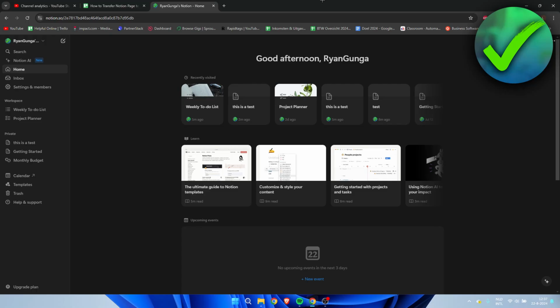How to transfer Notion page to another account? Well, that's what I'm going to show you guys in this super quick and easy tutorial.